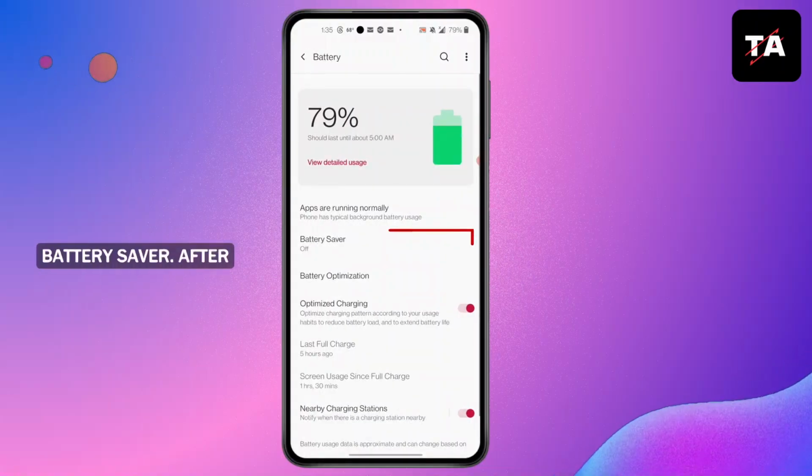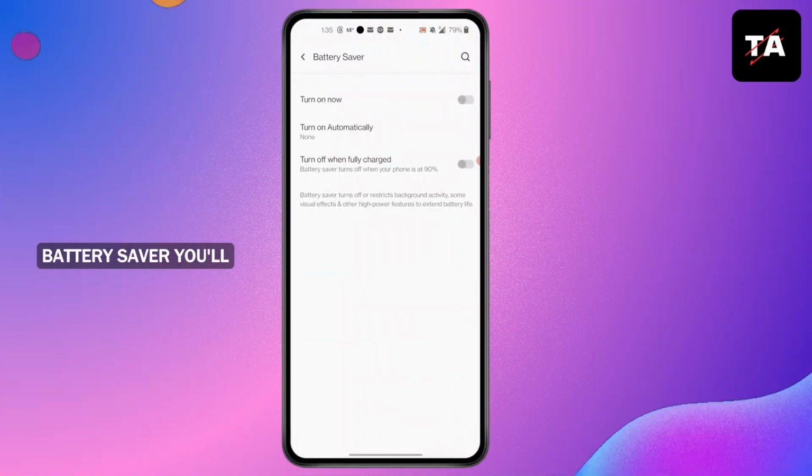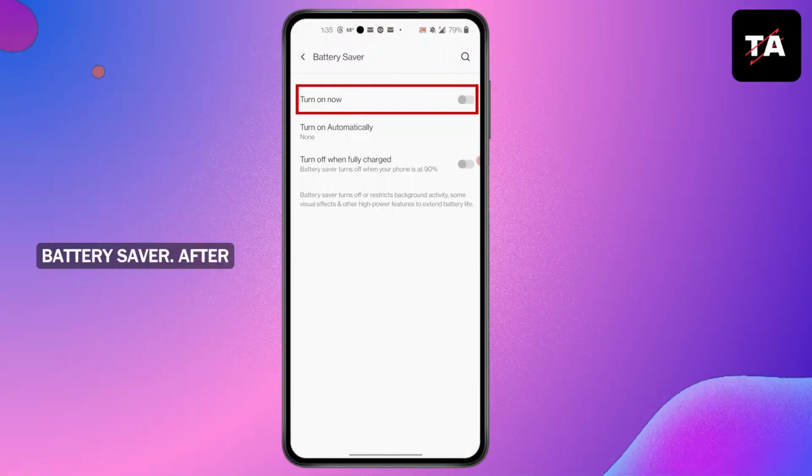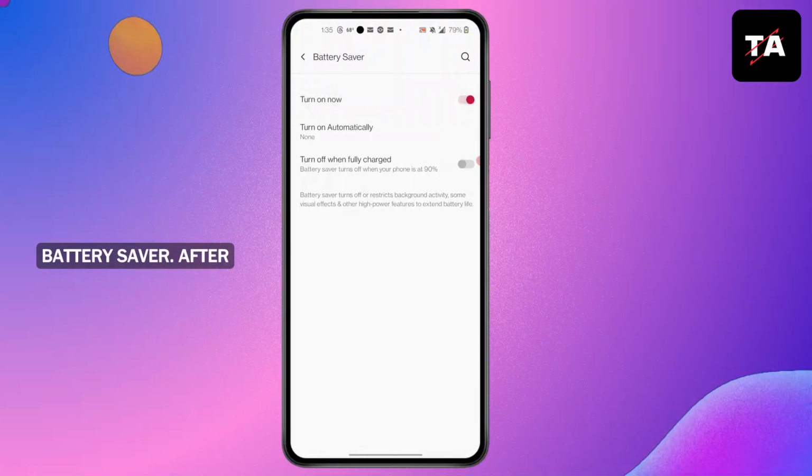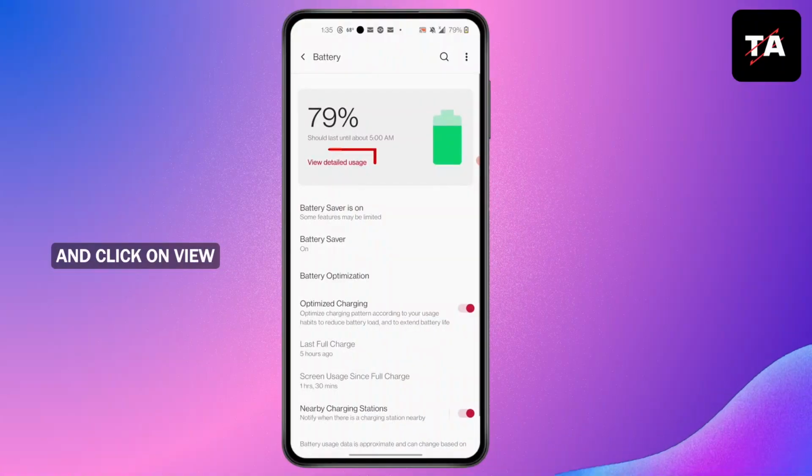In here, click on battery saver. After you've clicked on battery saver, you'll find this option, turn on now. You can turn on your battery saver. After you've done that, you can simply go back and click on view detailed uses.